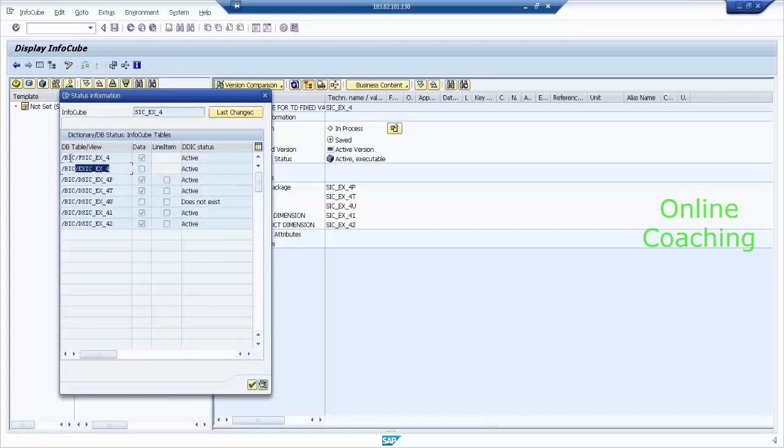How many fact tables do we have? 2 fact tables. F fact table, E fact table. Package dimension, time dimension, unit dimension, sales dimension, product dimension. These are all the technical names of your InfoCube tables, dimension tables. How? /BIC/D. D stands for dimension, followed by the InfoCube technical name, and ends with the number 1. It is dimension 1.